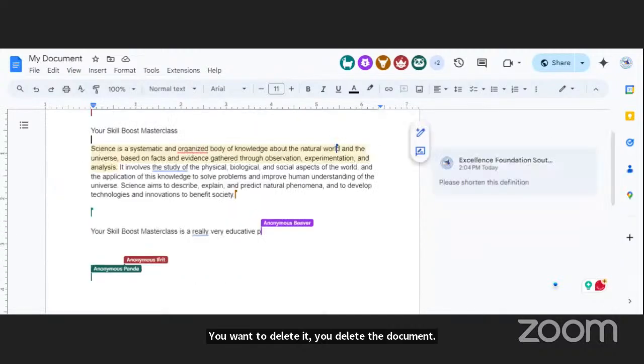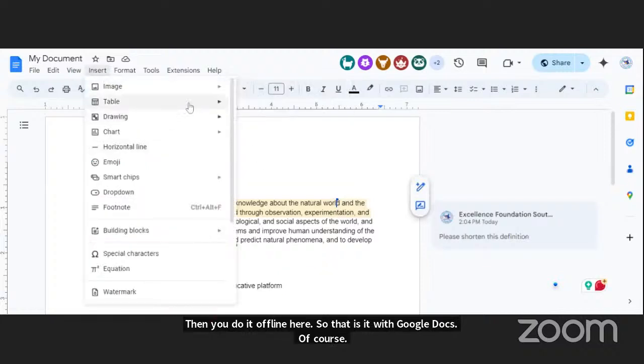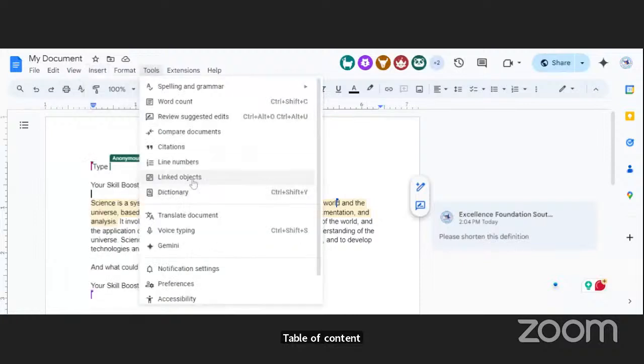Of course, yeah, you can insert a lot of things: images, tables, drawing, footnotes, table of content, page break, and it's nice. It's really nice. Citations, voice typing, yes.